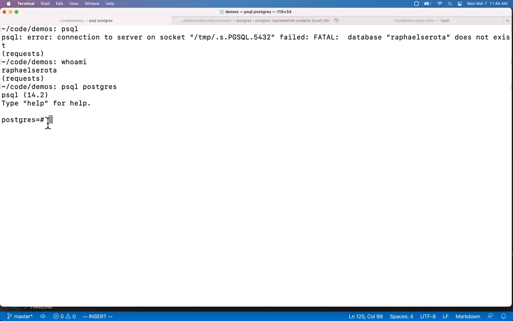So now you can see I've got a different prompt. It says postgres=#. That's what the Postgres prompt looks like. So now I've got a SQL prompt to a specific database, and I can run any SQL commands. But I don't really want to make changes to the postgres database. So the very next thing I'm going to do is create a new database. The command for that is pretty simple.